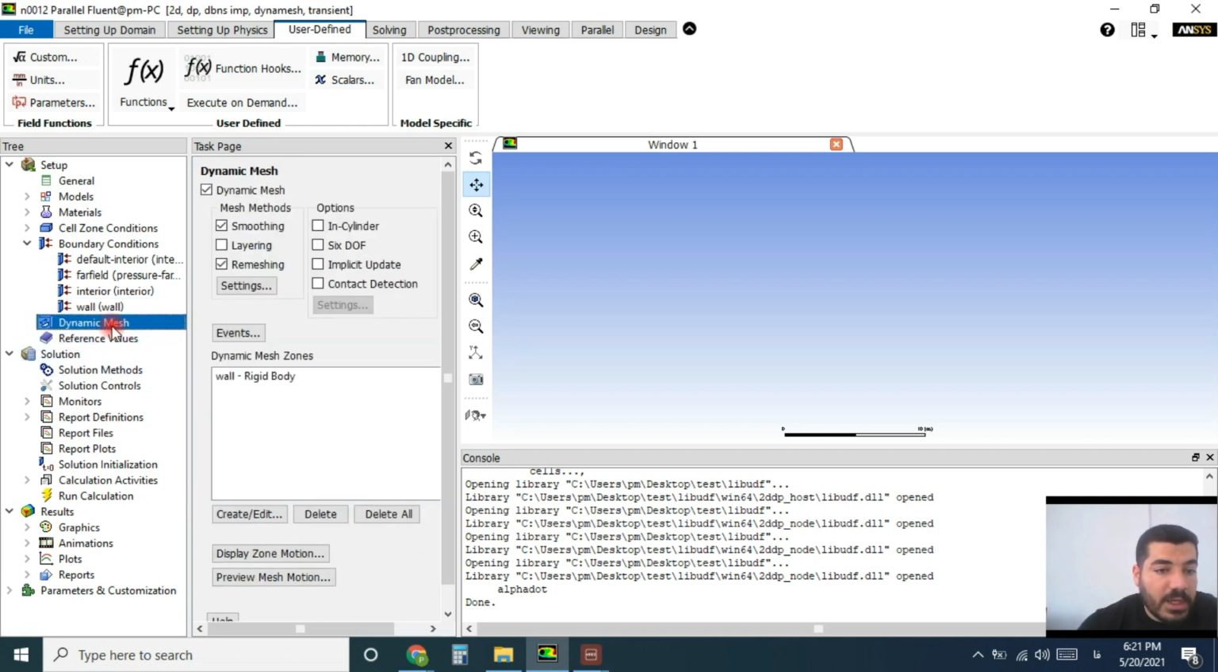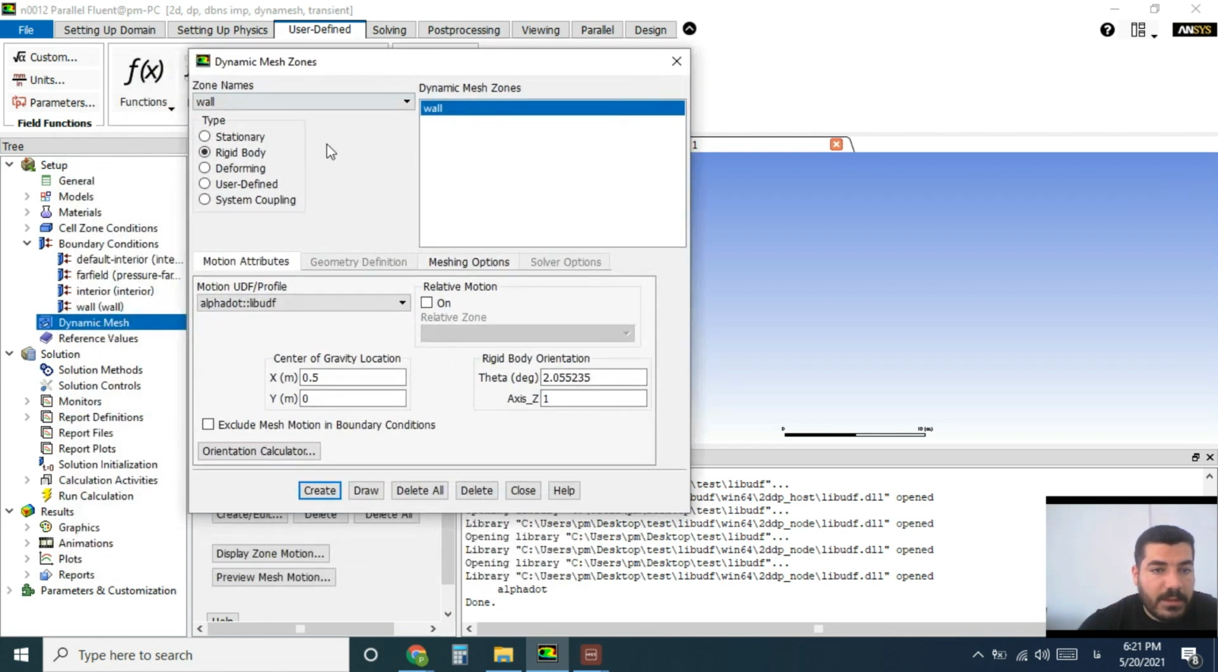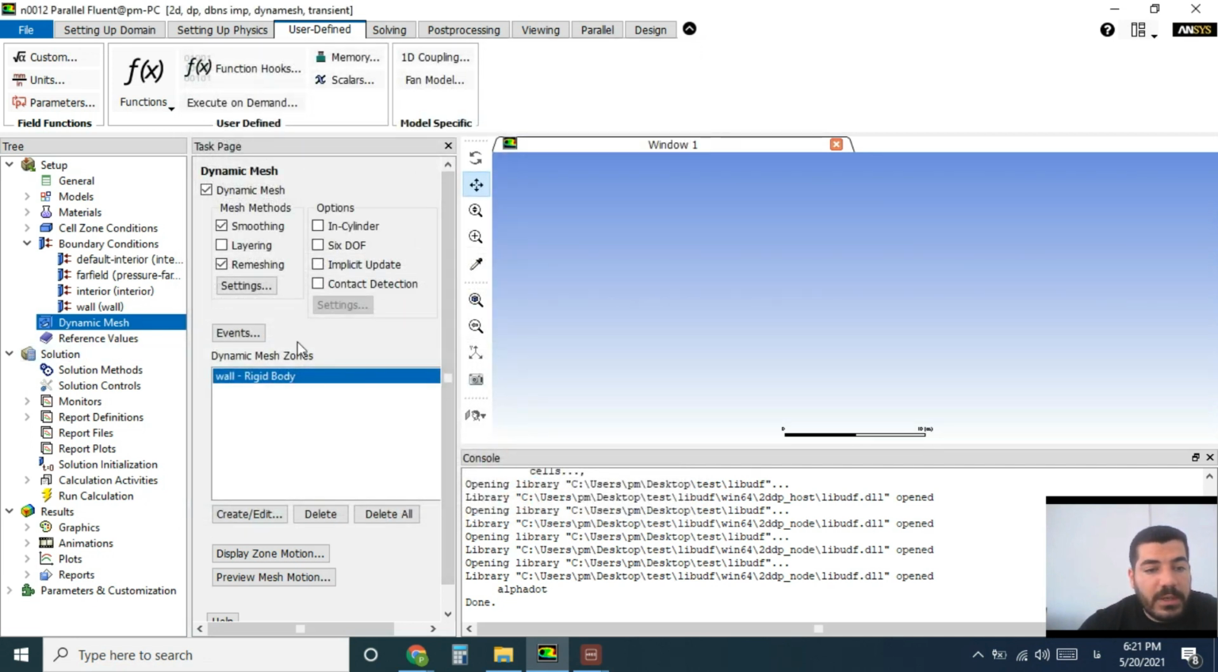Go to dynamic mesh. As you see in this section, this is wall, and you can choose the UDF. This is our UDF. Click on UDF. This is the name of the UDF, and when you click on create, you can see our CG Motion UDF hook, and you can use it in your project.